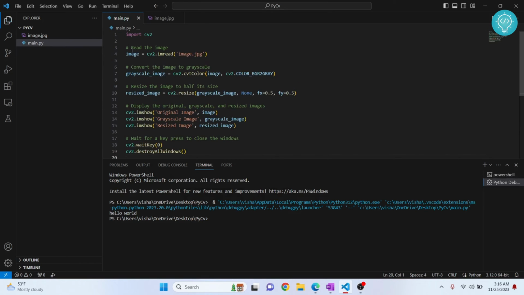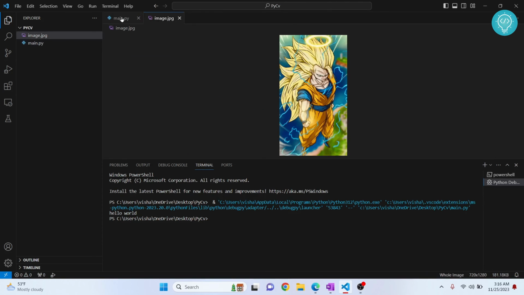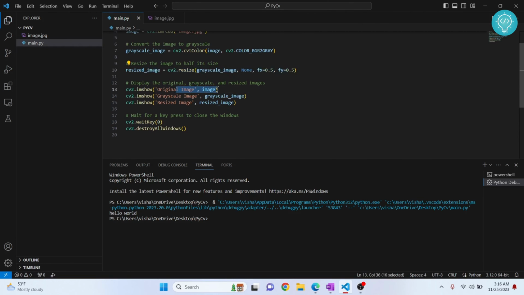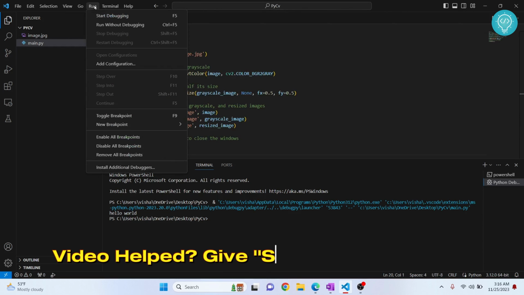So I've written this code here. Now I'm reading this image and I'm doing some operations, like we are changing it to grayscale and then we are resizing the image to half of its size, and we are showing the original image, grayscale image, and resized image. So let's see how we can run this and what is the output.